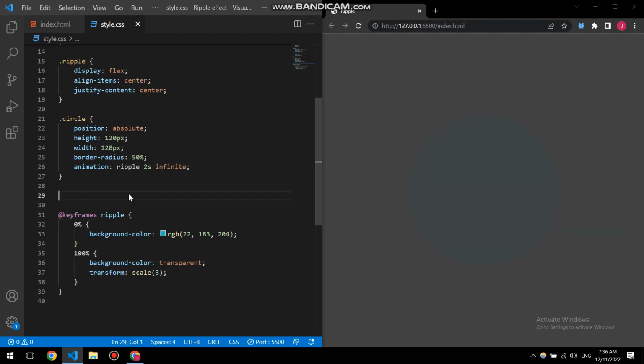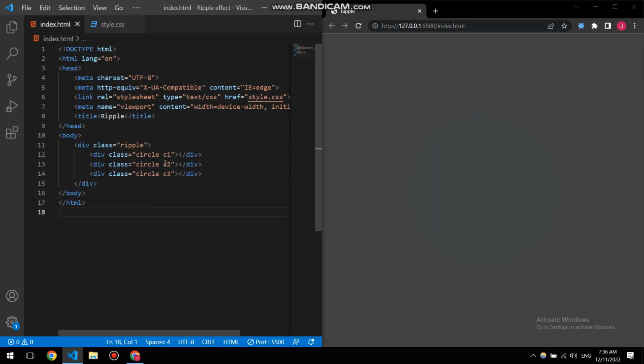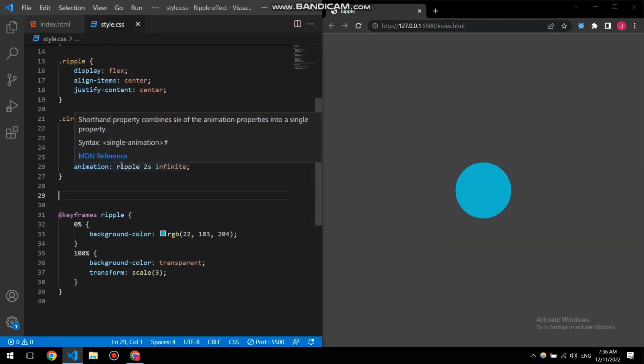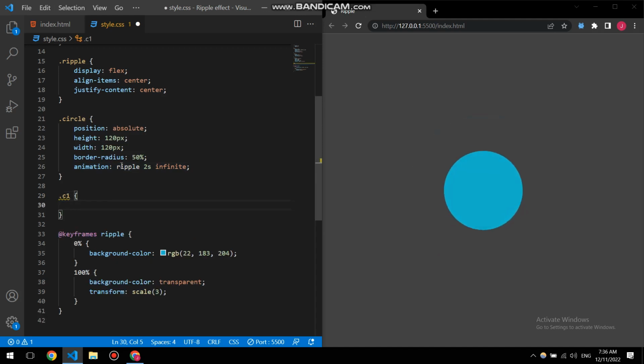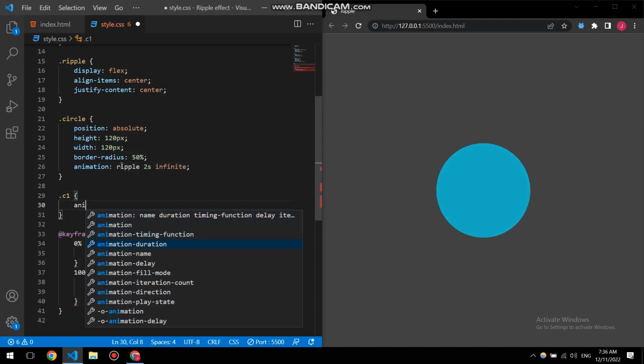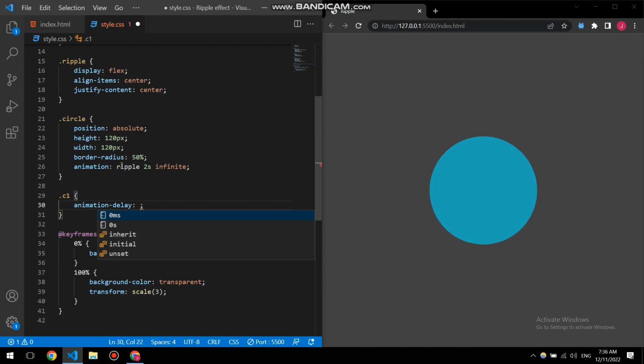but I want a rippling effect. For that, I am gonna use the C1, C2 and C3 classes. This is where it comes useful. So I'm gonna specify C1 and then give it a property of animation delay, which just means how much of a delay the animation should take.